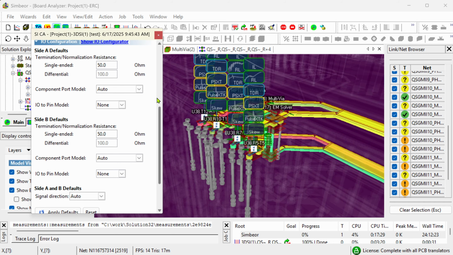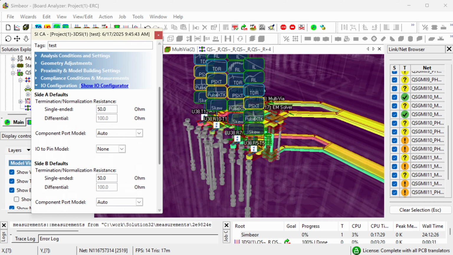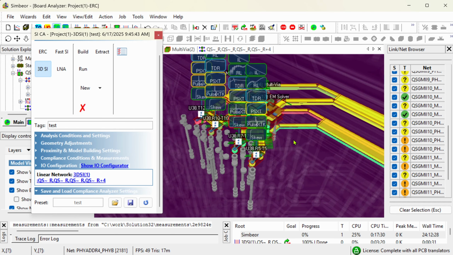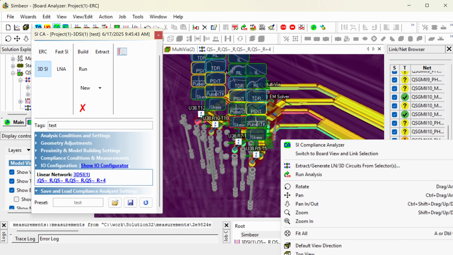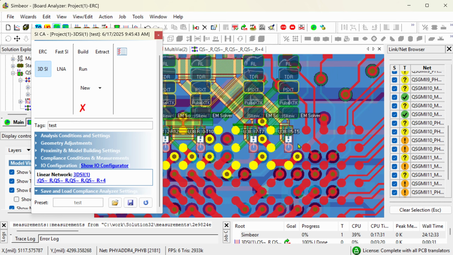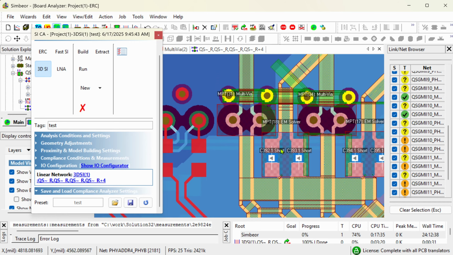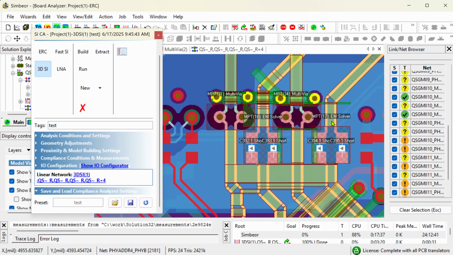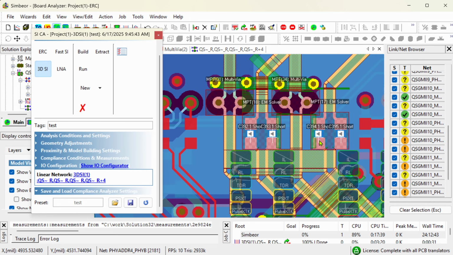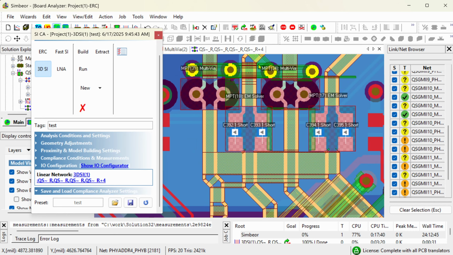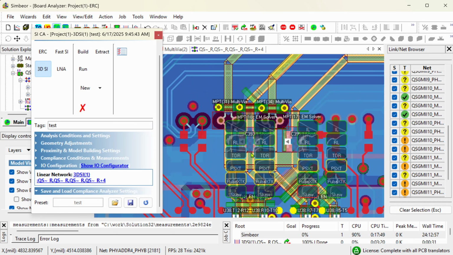A few other things. Simbeor created, if I switch to orthogonal view here, 2D, selectors around each via hole separately and this part separately. So if you want to simulate the effect of coupling, and especially in this case when stitching vias are on the sides like this, there is a manual option. You can remove those discontinuity selectors and add one big discontinuity selector around them.